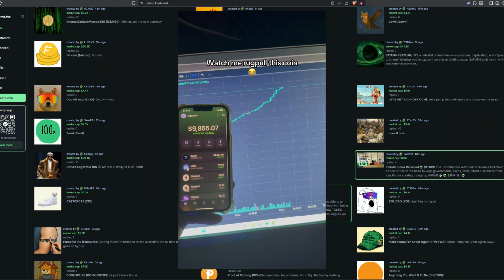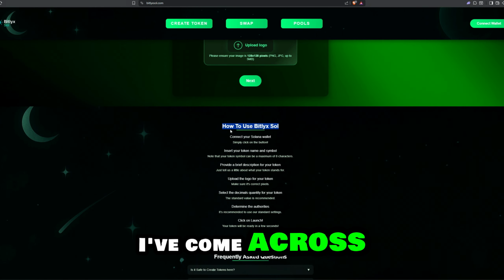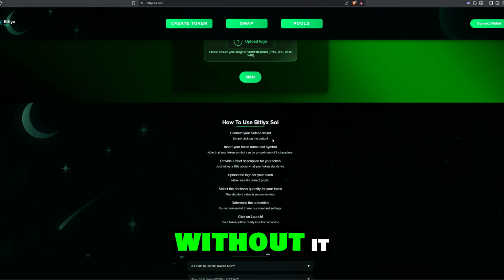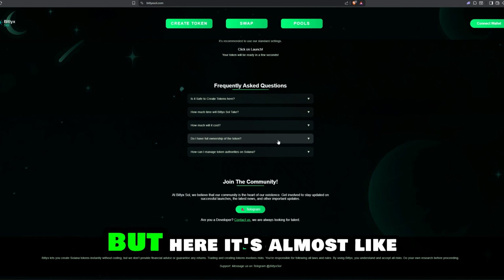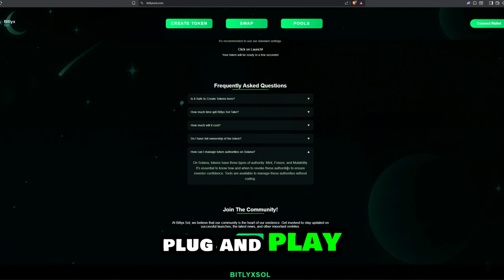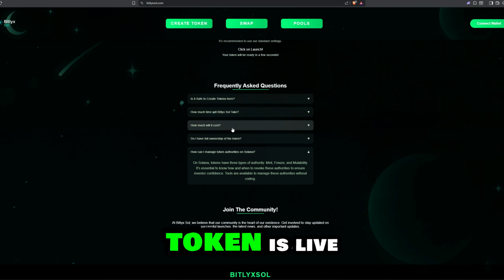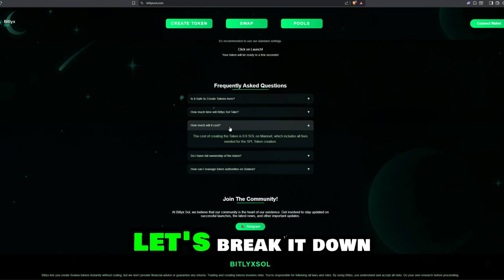While Pump Fun sees a new token every few seconds, Raydium has fewer launches, and that means your project gets more visibility. So if you're wondering how to launch a meme coin on Raydium, the answer is Bitlix Sol. It's hands down the most beginner-friendly tool I've come across. Without it, you'd be diving into messy code and complex setups. But here, it's almost like plug and play. A few clicks, and your token is live. Let's break it down.